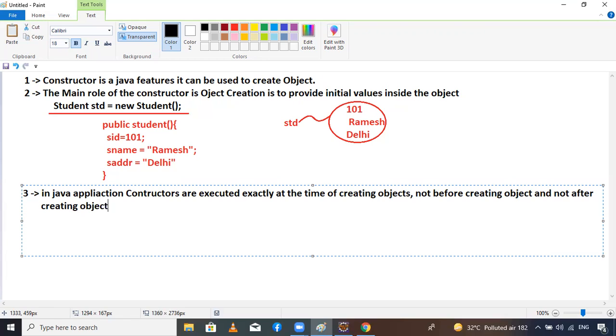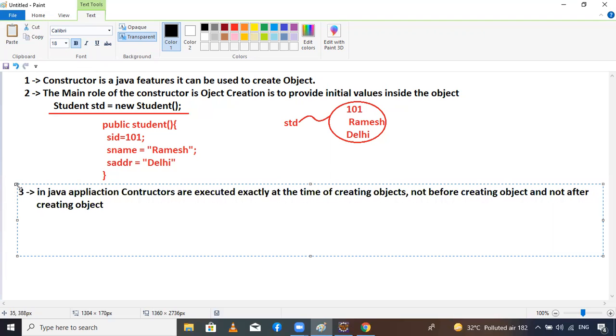Now you can understand what this point is saying. This point says the constructor will execute exactly, not after, not before, exactly at the time of object creation. The constructor will execute automatically. Okay, default constructor, all this one.